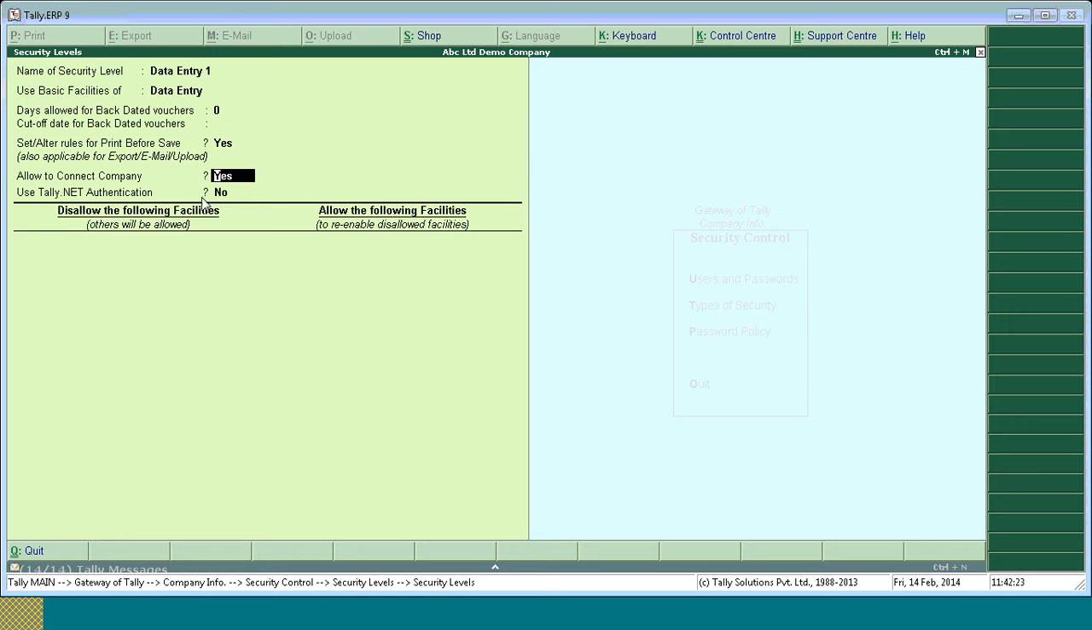Allow to connect company: by default, it is set to yes. If you need to connect the company to the Tally.ERP server, this is in case of remote access, which is not required now. Use Tally.ERP authentication: by default, it is set to no. Set this option to yes if you need to work from a remote location. If you want to work in this company from a remote location, this option can be set to yes. As it is not needed, we will keep that no.